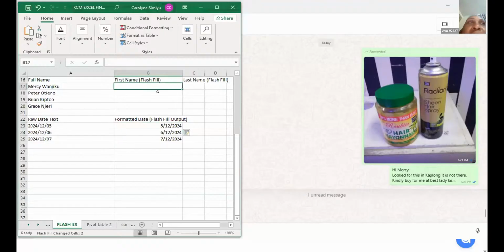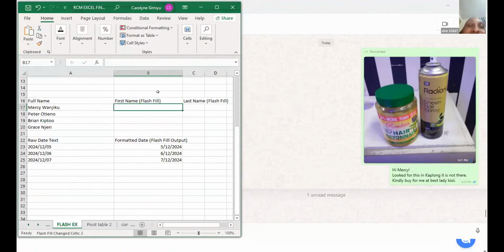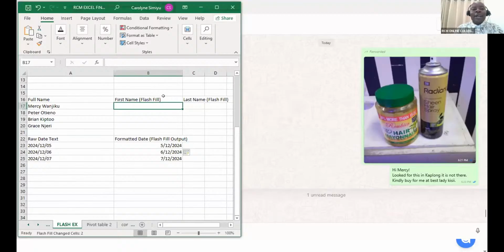I was unable to download the workbook. Aha, she was unable to download the workbook. Are you in the paid Excel group? Yes. I don't know what could have happened because I never restricted it at all. Maybe it is the version of Excel that you have?